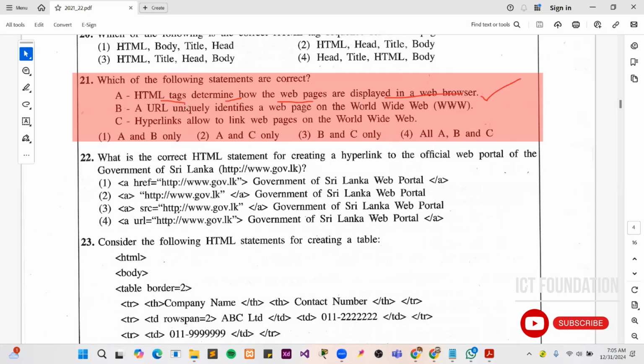In statement B, a URL uniquely identifies a web page on the World Wide Web. On the WWW, a URL is the unique identifier for individual websites, so that one is also correct. Statement C: hyperlinks allow linking web pages on the World Wide Web. With hyperlinks we can link web pages as well as documents or video clips, and we can link with the World Wide Web everywhere. So A, B and C are all correct, and for the 21st question the answer is the fourth one.